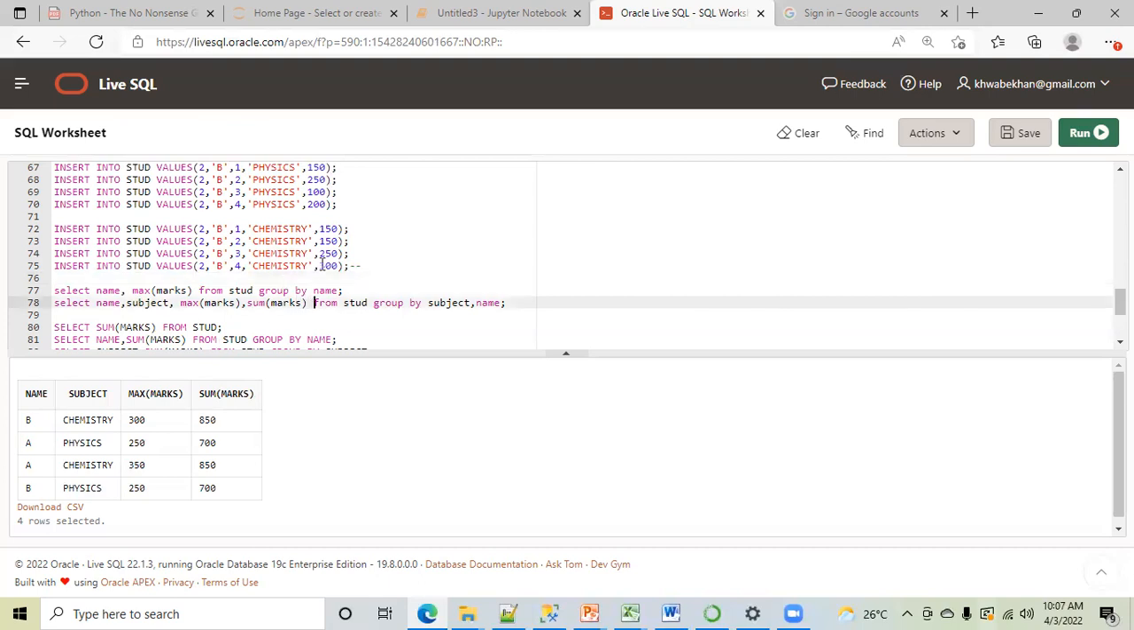Suppose we can only use this mathematical function only with group by, or we can use other functions as well? Other functions, yeah, they will come. But for the time being, just understand count, max, minimum, sum, average.